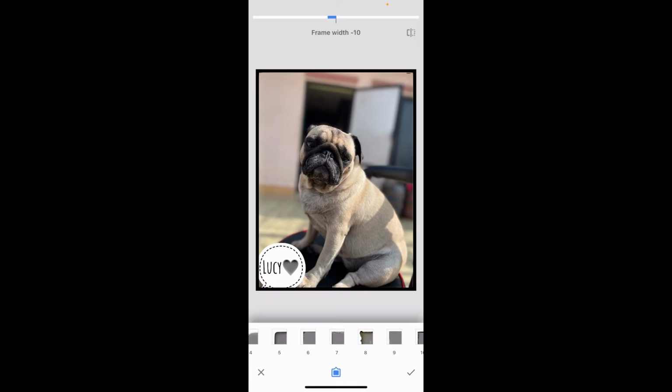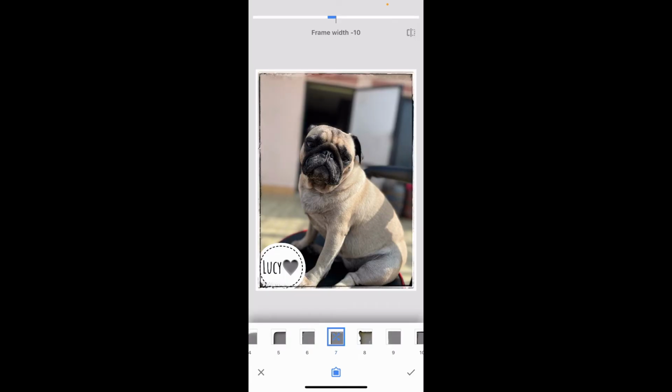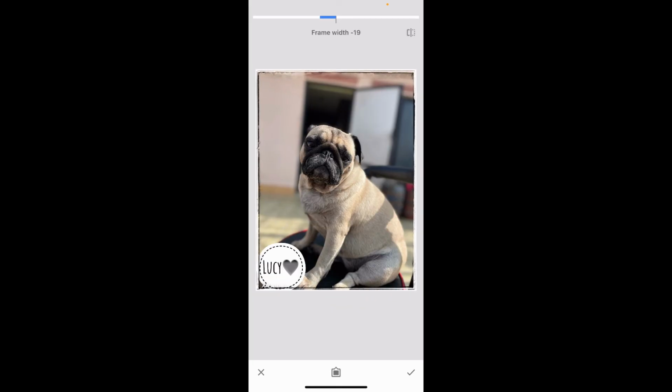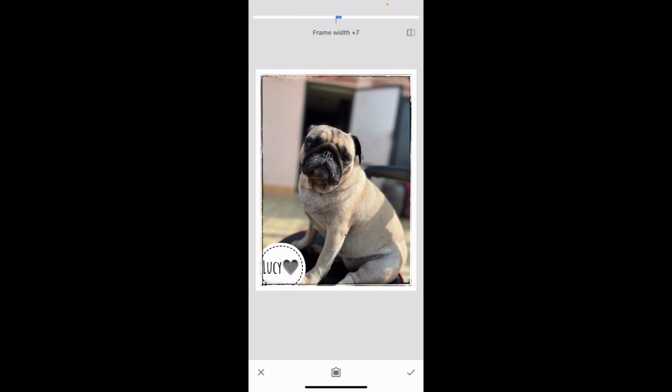Once you are done selecting your border, you can also adjust the border by sliding left or right on your screen to adjust the thickness of the border.